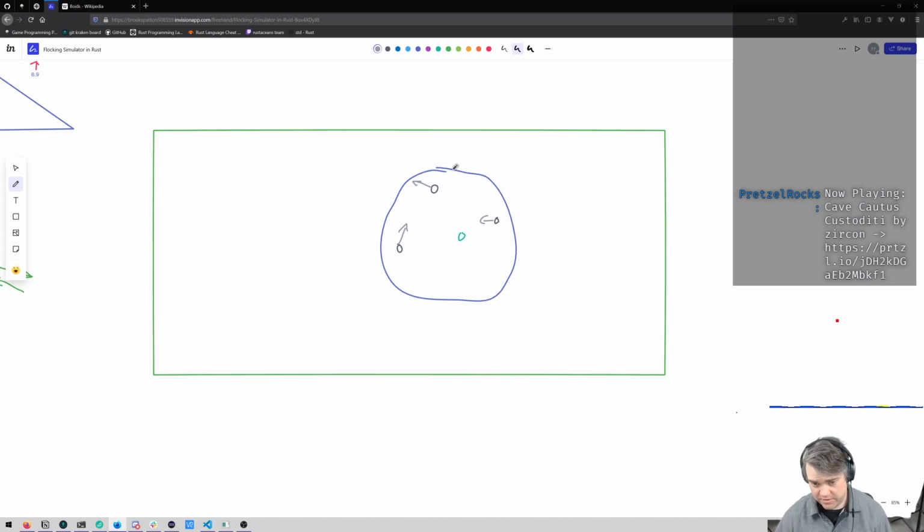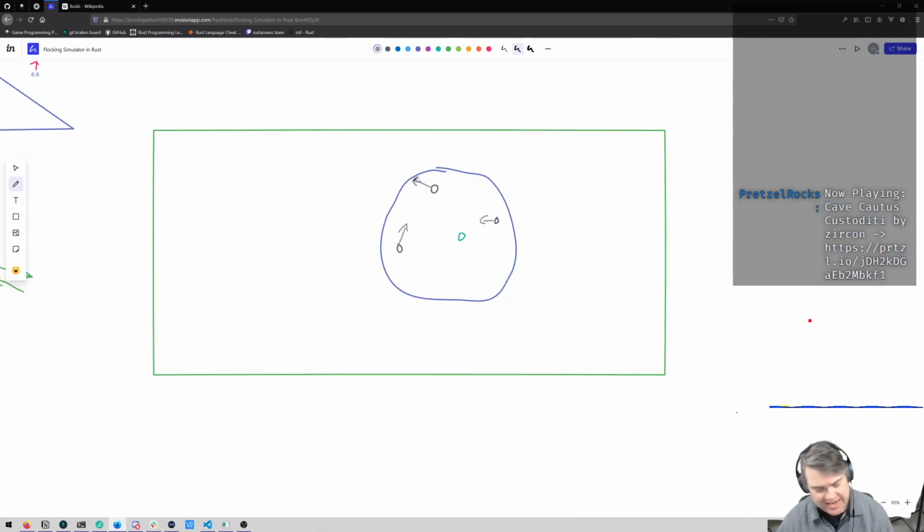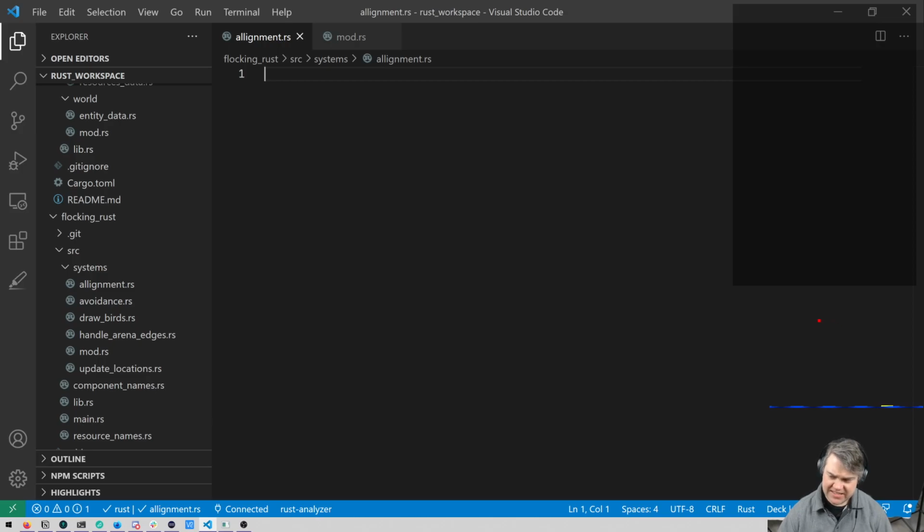So what I need to do is figure out... I think it's going to be the exact same thing that we're doing. Oh no. How does this work? Okay, steer towards the average heading of local flock mates. So this heading is a velocity, right? I have a velocity of you, a velocity of you, a velocity of you. If I average those velocities and then apply that as a force to myself, that might end up being something like this. Go that direction. So I want to get everybody else's velocities, average them together, and I'm good. That doesn't seem too terribly bad.